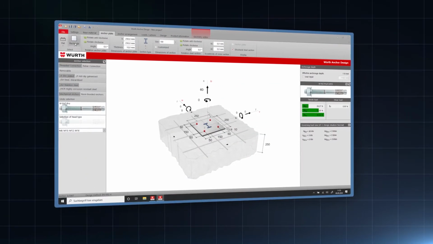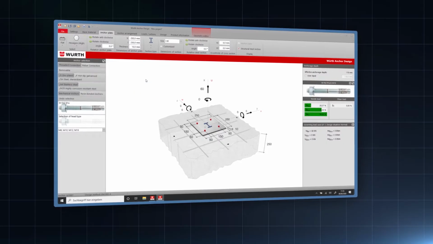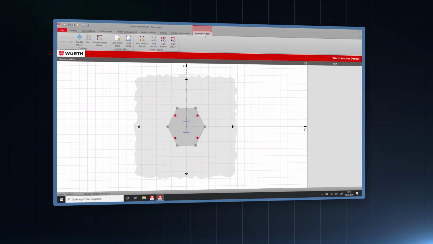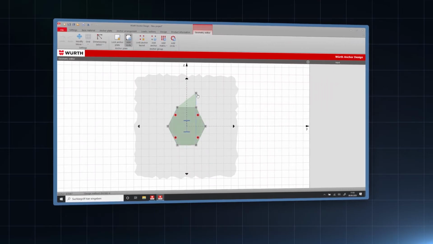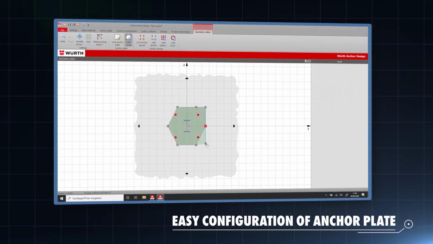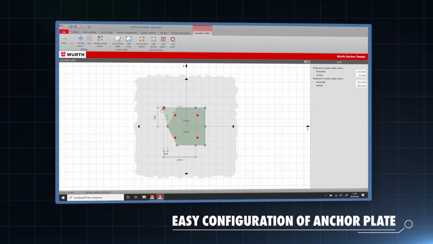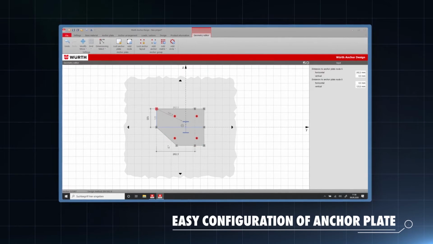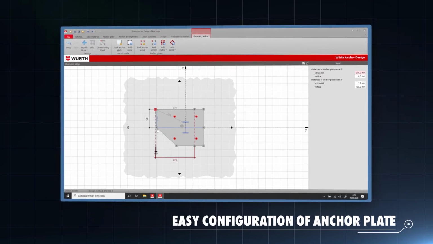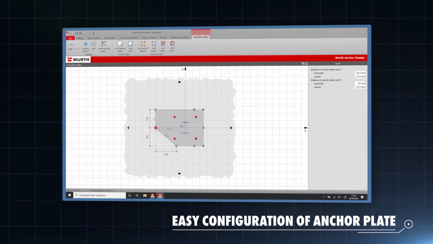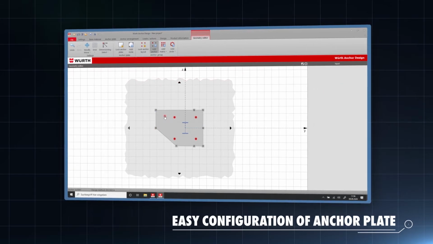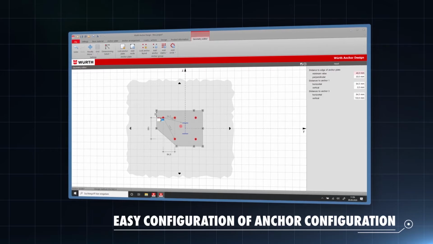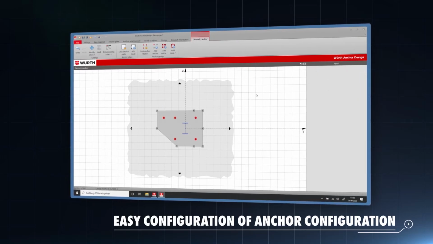A function that is quite useful in practice is the geometry editor. By clicking on the geometry editor tab in the ribbon on top, the geometry editor mode is activated. In this screen, you can easily add knots to the anchor plate to modify the geometry according to the exact real-time situation. Additionally, the number and position of anchors can be modified as well. This can be very useful for challenging projects with special needs.